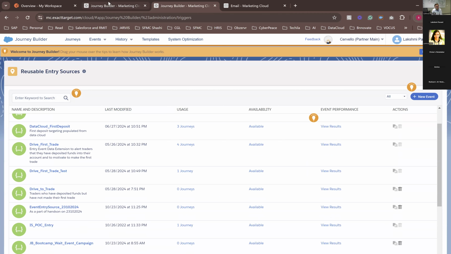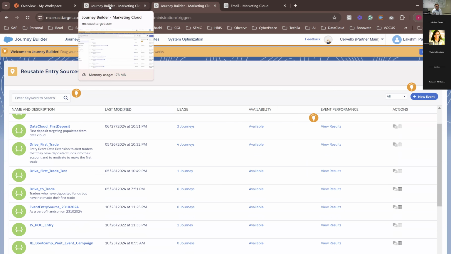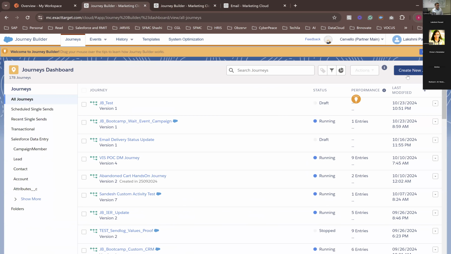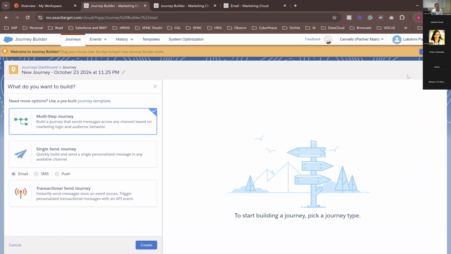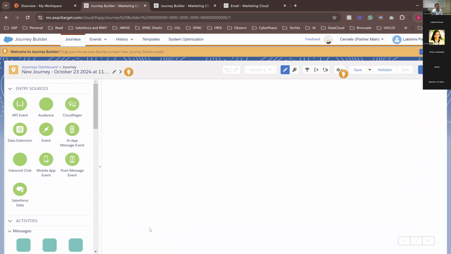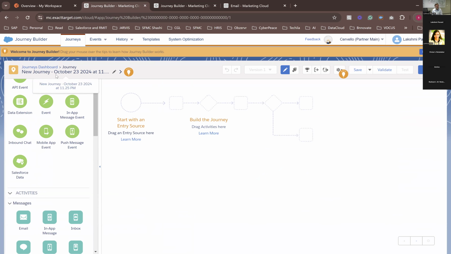Okay, so now we're going to create a new journey and we're going to build the wait until event. So yep, create a new journey. Multi-step journey sounds good to me. Let's name that journey. I always like to name it first just because it can be good to see that.